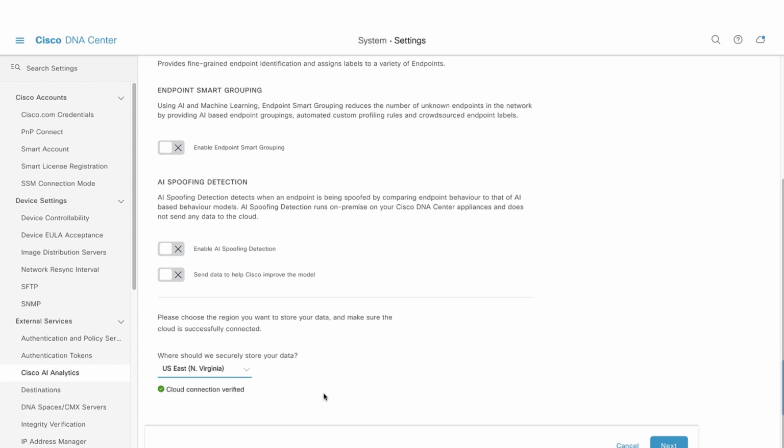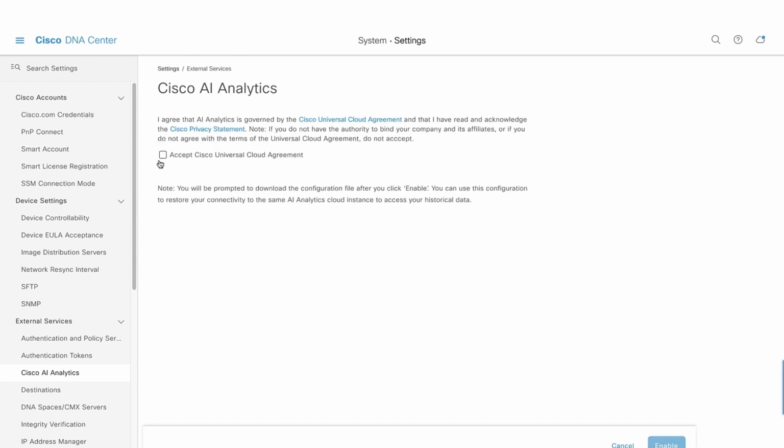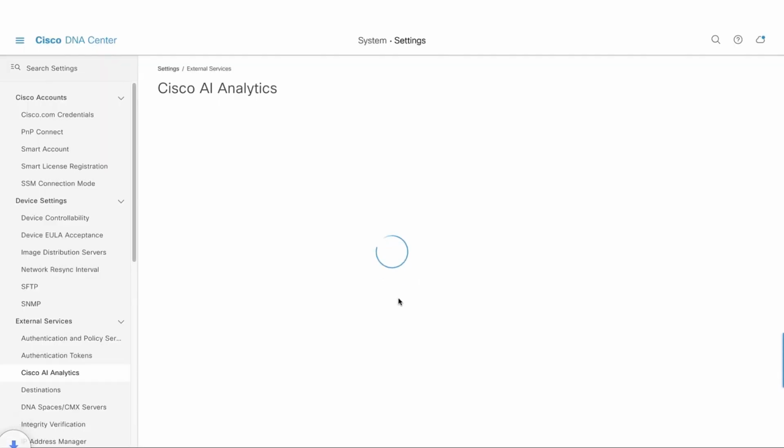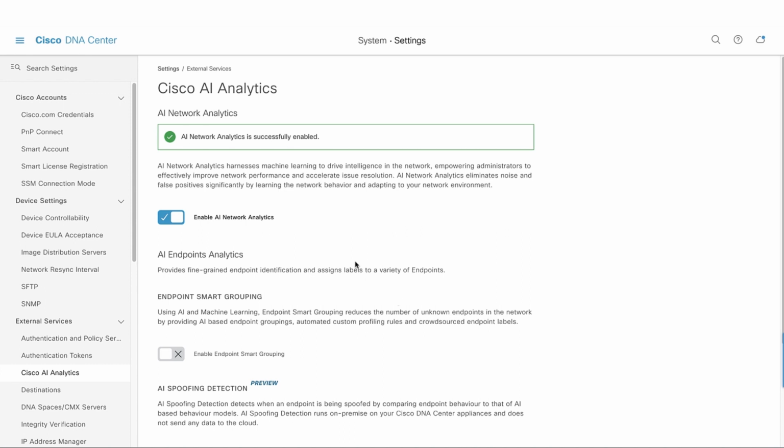It will check and make sure the cloud connection from the DNA Center to the location is working. Once it's verified, you can click on Next. You accept the Cisco Cloud Agreement, and once you're done, you can click on Enable. This will enable the connection from the Cisco DNA Center to the cloud, as you see here. Now, the DNA Center will start sending data to the cloud so that the AIML features can start working.